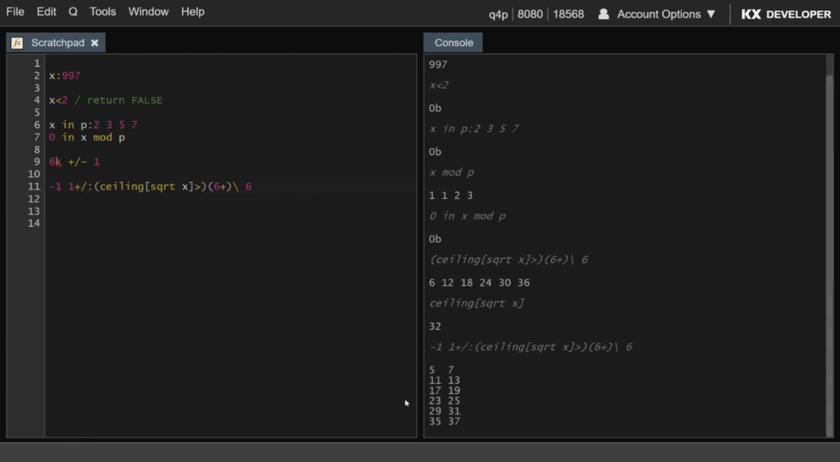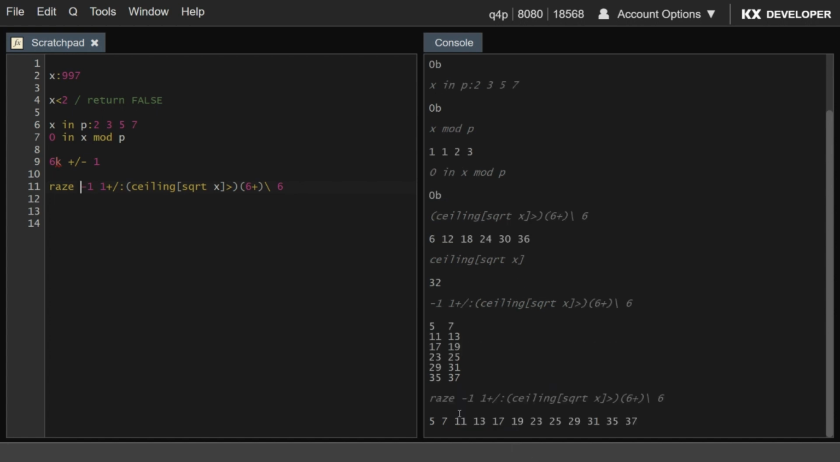So if I run the whole line, you can see I get this for each of these numbers. The first row here is 6 plus or minus 1. Second row is 12 plus or minus 1, etc. Then what I need to do is check that our x is not evenly divisible by all of these numbers. So I can raze this list. As you can see, right now it's a list of lists, so I want to have just a flat list of numbers.